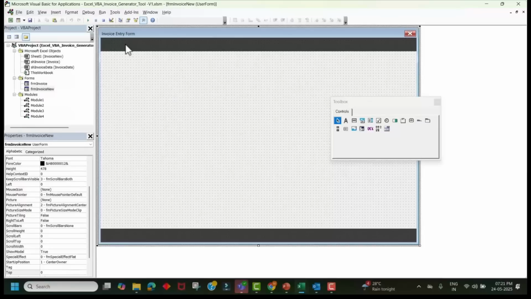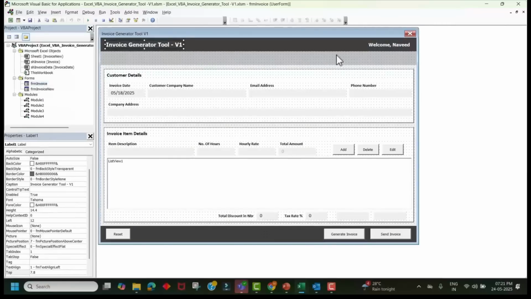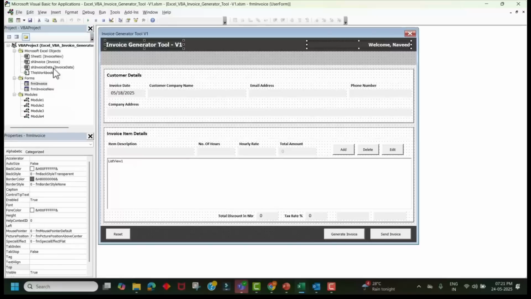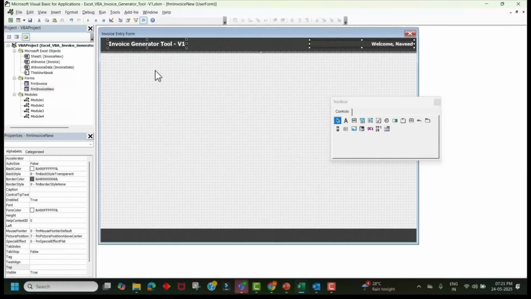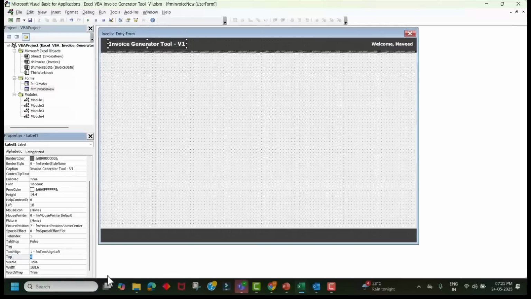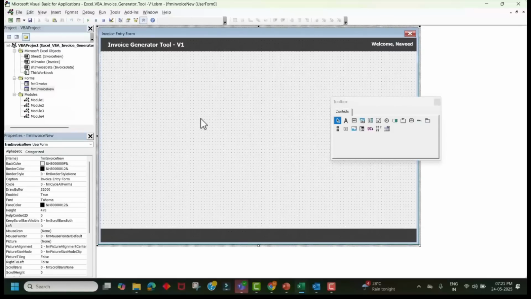So let's add labels to this header. Just to save time, we'll copy this label from our user form here and paste it here. And to do that, we'll set the top property to 8 and the left property to around 16. Now our header is ready.